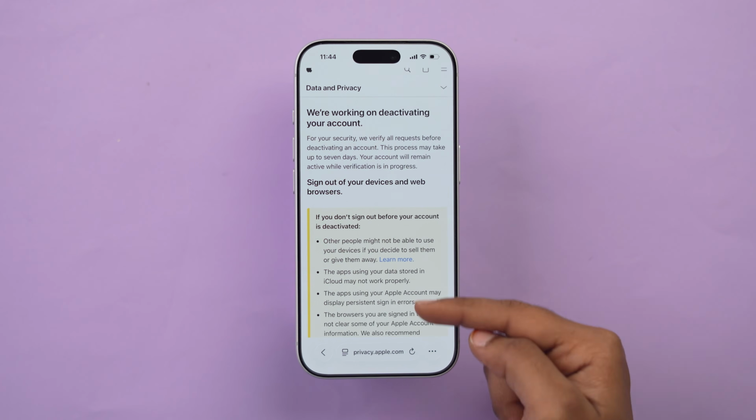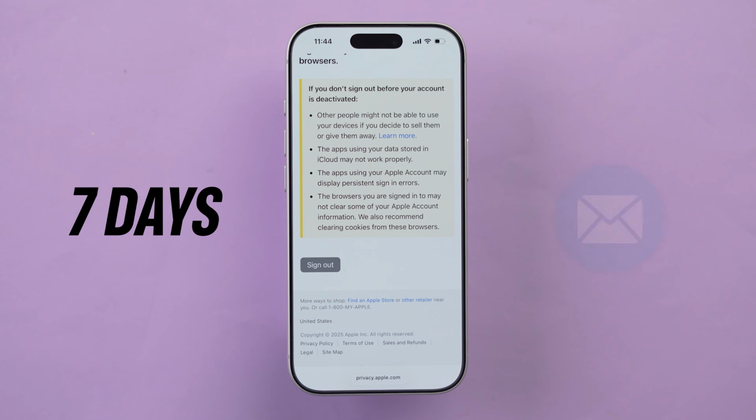Apple will then process your request. It may take up to 7 days, and they'll email you once it's done.